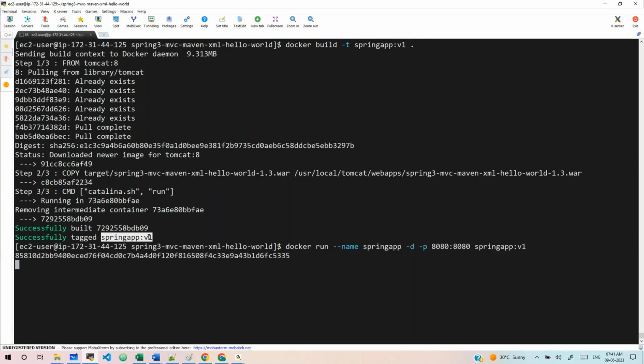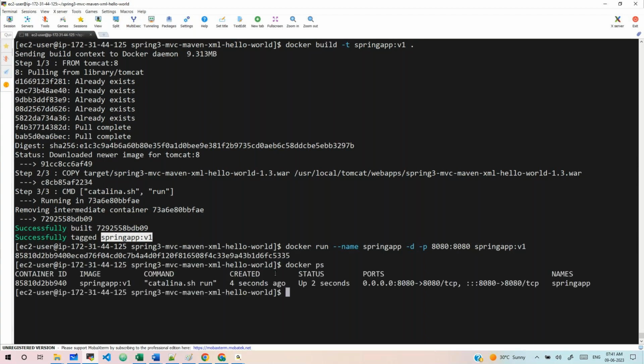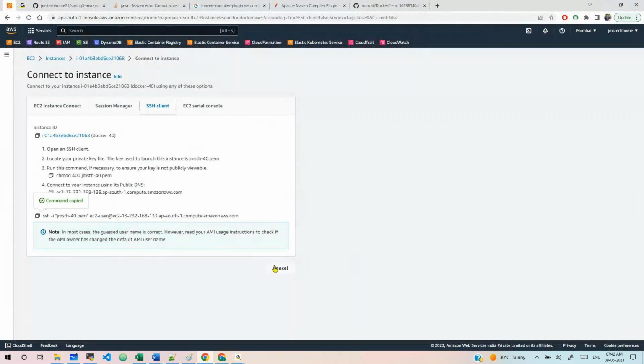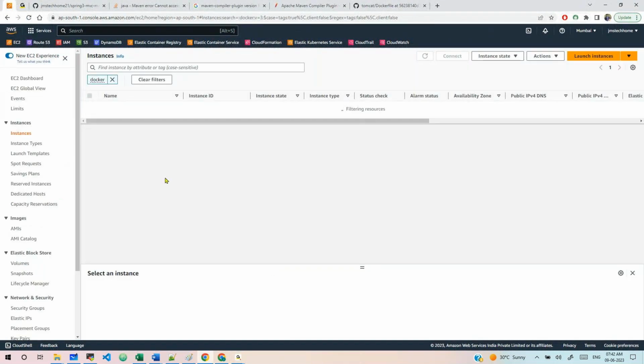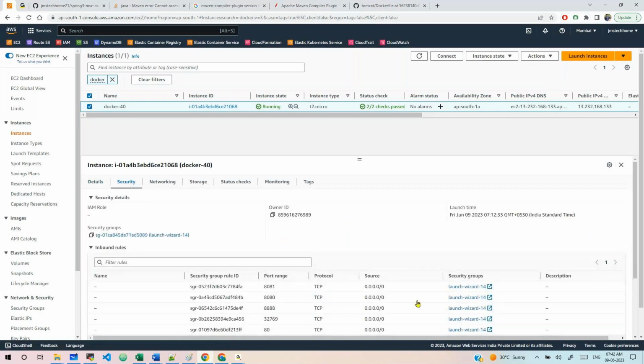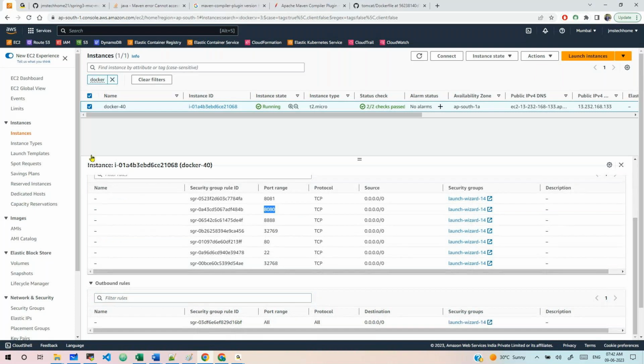When we run this, oh, run, wait. Docker ps, it's running, oh. Catalina is running. Nice. Now let's access the application. Let's add the port in the security group. I think we already added 8080 previously, when we discussed. And see the security group, 8080 is already there. Now let's simply access the application.